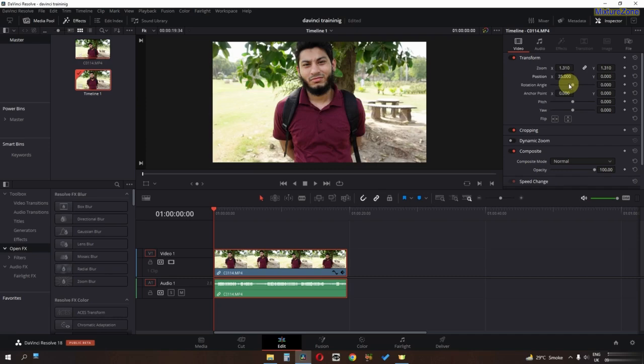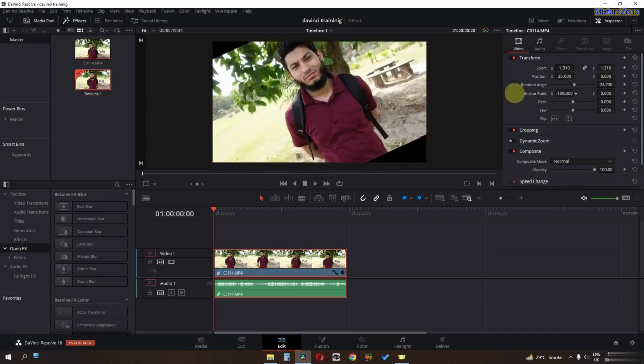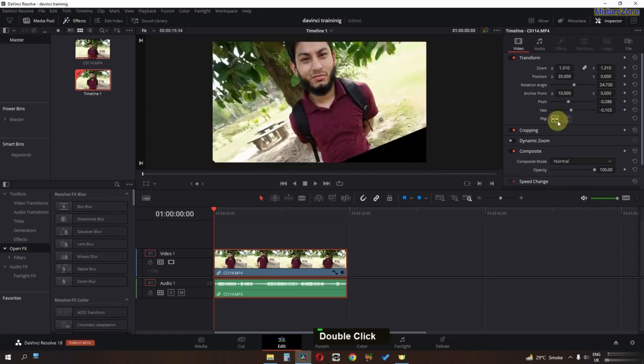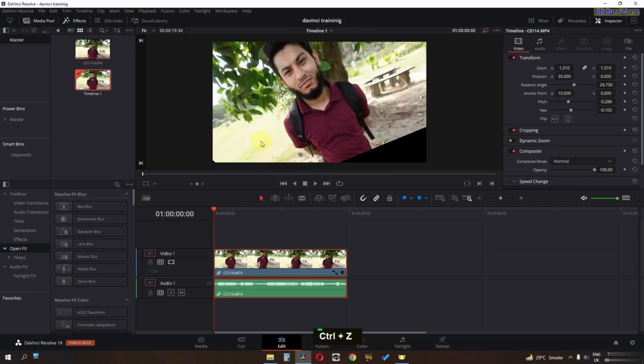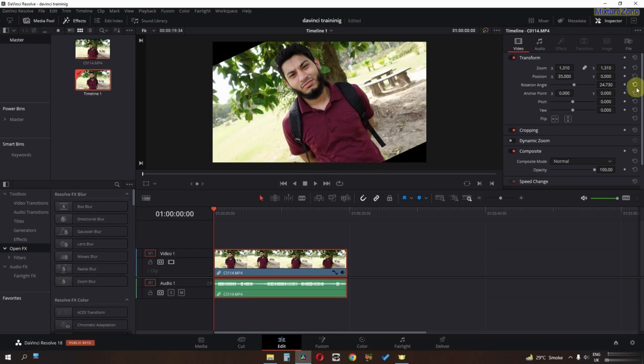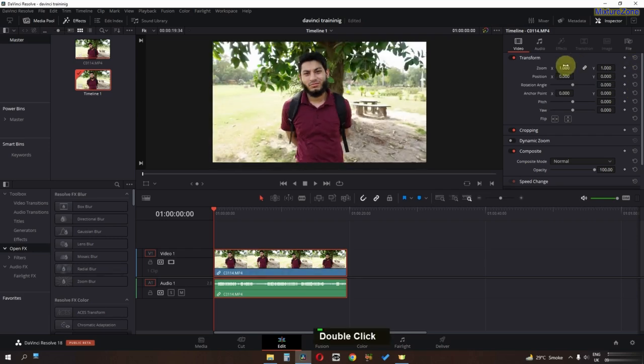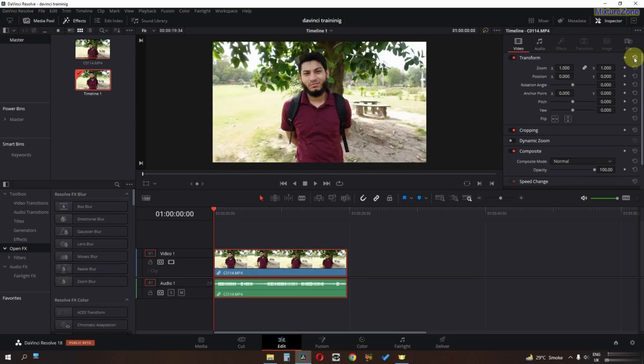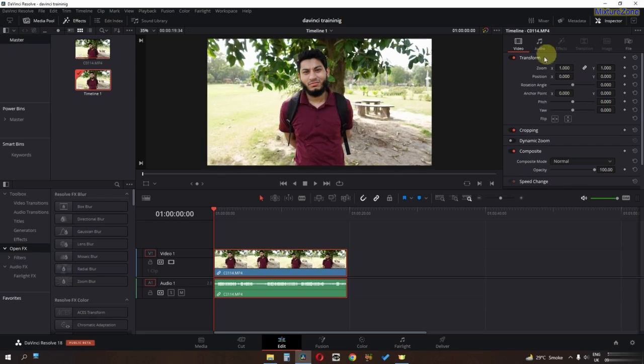You can change your position, you can change your angle, you can change your anchor point as well. You can pitch the video, you can yaw the video, and you can flip the video as well. Now if you want to reset this transform, all you have to do is just click here and it will reset all the effects that we applied in transform. But if you want to reset a single effect, all you have to do is just click on that effect and it will reset that effect. But if you want to reset all the effects, just click on this transform reset and it will reset all the effects. So now next is cropping.